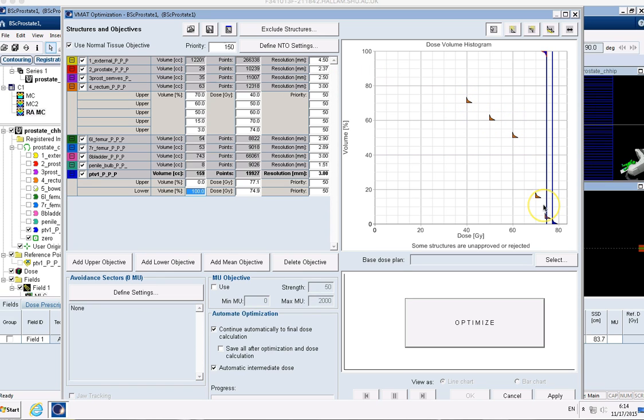Okay, so what we're saying we want to happen is for the PTV line, we would like it to go along here and then drop really steeply below there. And for our rectum line, what we would like it to do is to stay below those dots and do something like that. So that's what we've set the planning system to do.